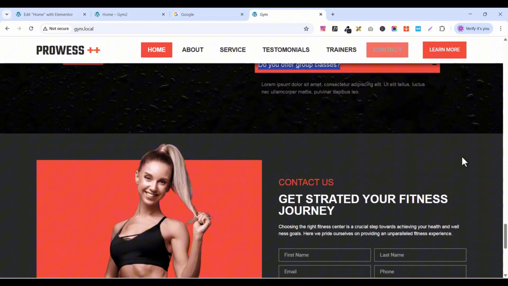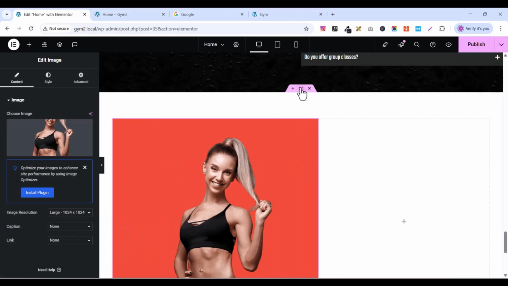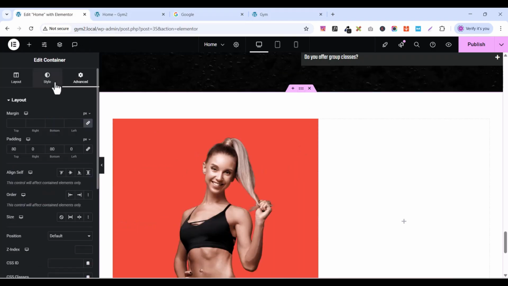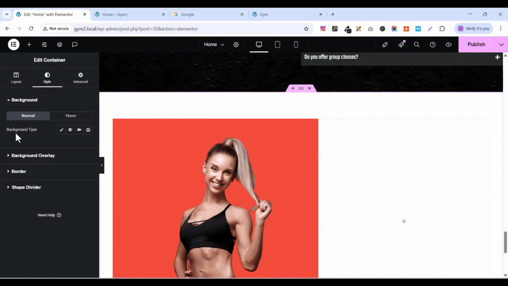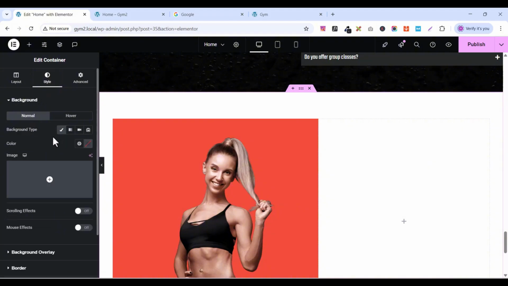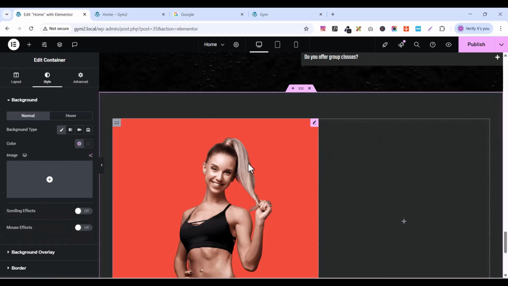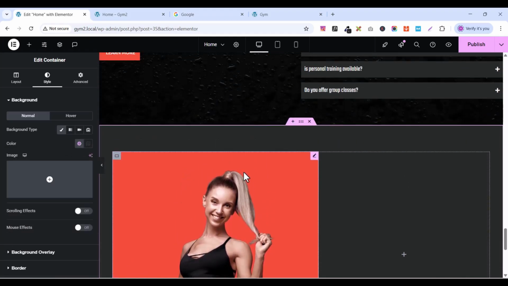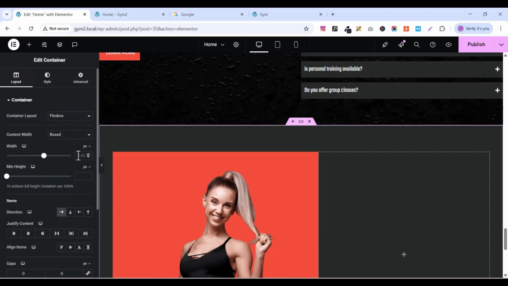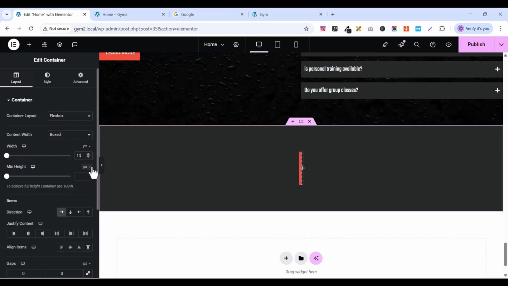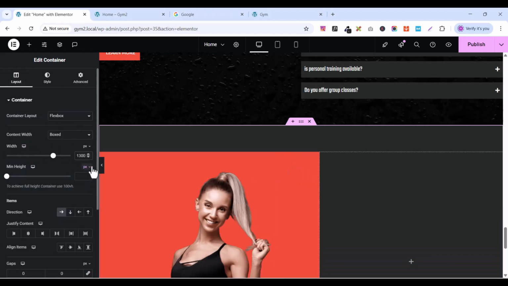Okay. So we have a background color here, so let me give that background color. Select the section here, go to style. On the background type, select classic. On the color, let's select our dark color like this. Okay, it's looking good. But before, I can still select this section, go to layout, and on the width here, let me give it 1300. Publish.